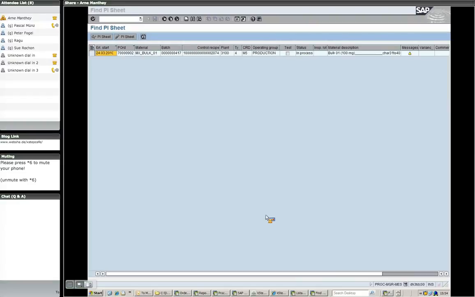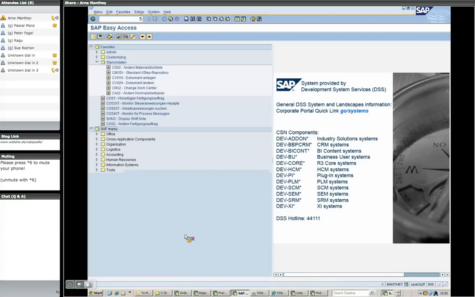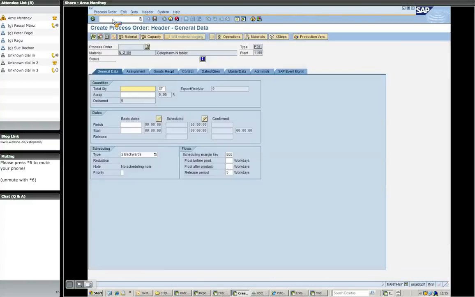I have created the OSS note. They are currently working on the code. It has been more than 2 months. But I'm just wondering if anybody got the same kind of issue. Let me just check here. Yeah. You get a system dump when you try to do that? Yes. Or do you get a corrupted control recipe? It's a dump error when you try to start the process order.